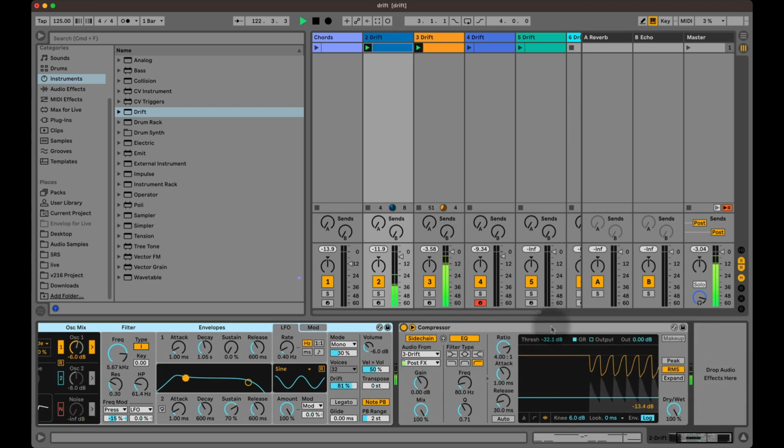A little bit of sidechain between the kick and the bass, we get a better sound.